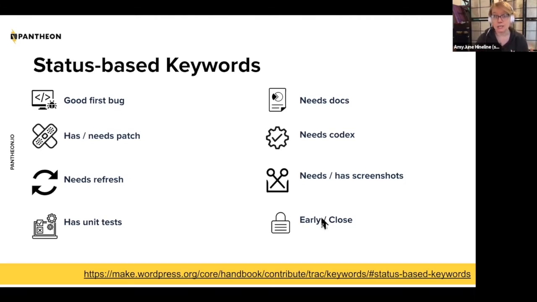Needs patch, the ticket has been reviewed and found desirable to solve and marked as specifically needing a patch, or the submitted patch doesn't work and needs to be redone. Needs refresh, that basically means a submitted patch no longer applies cleanly to WordPress. Maybe the code base has been modified since the last time, or a new development version is on the horizon. The patch needs to be merged and resubmitted.